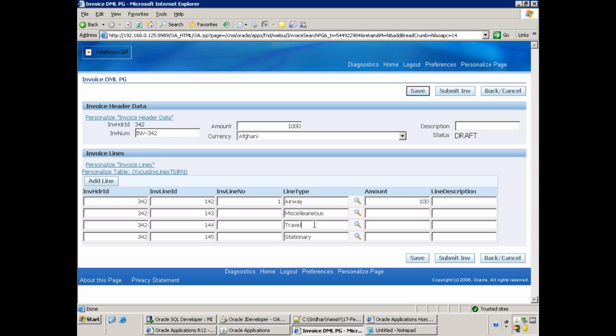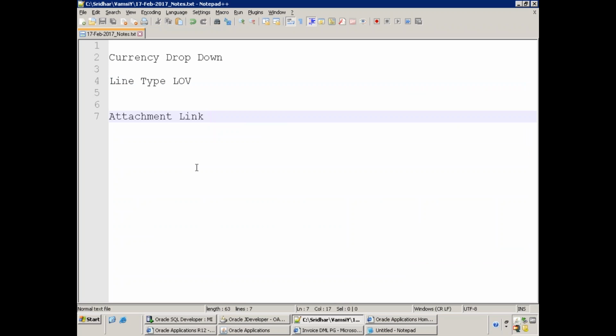Now what we do is we'll have an attachment feature. OA by default provides one, called attachment link or attachment image, so we'll try to use that one. But the drawback is that by default it stores the information in the FND blob tables, the FND tables. We don't have any feature to store the data in a custom table if you're using attachment image.